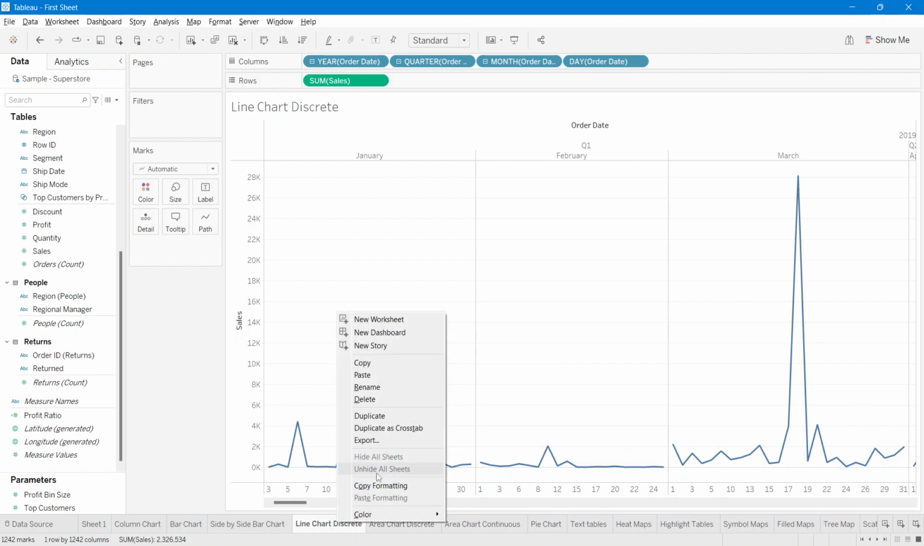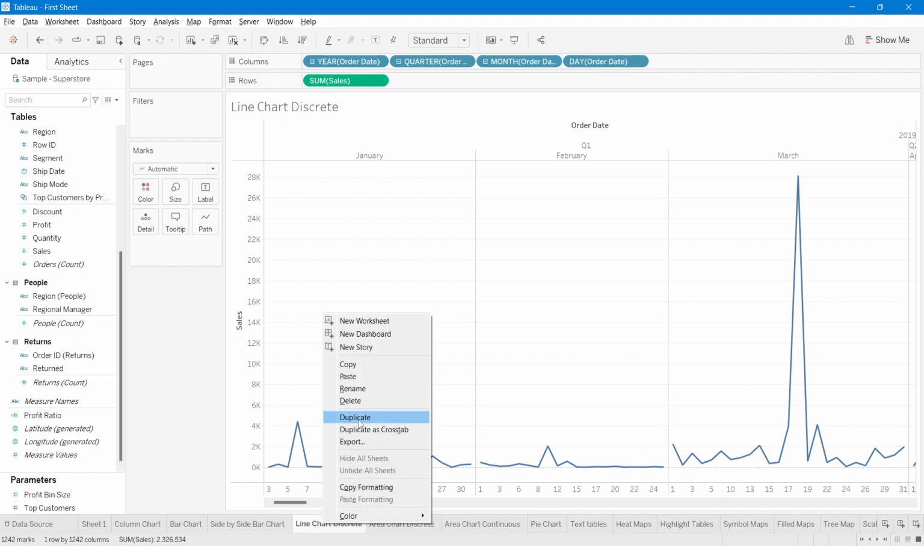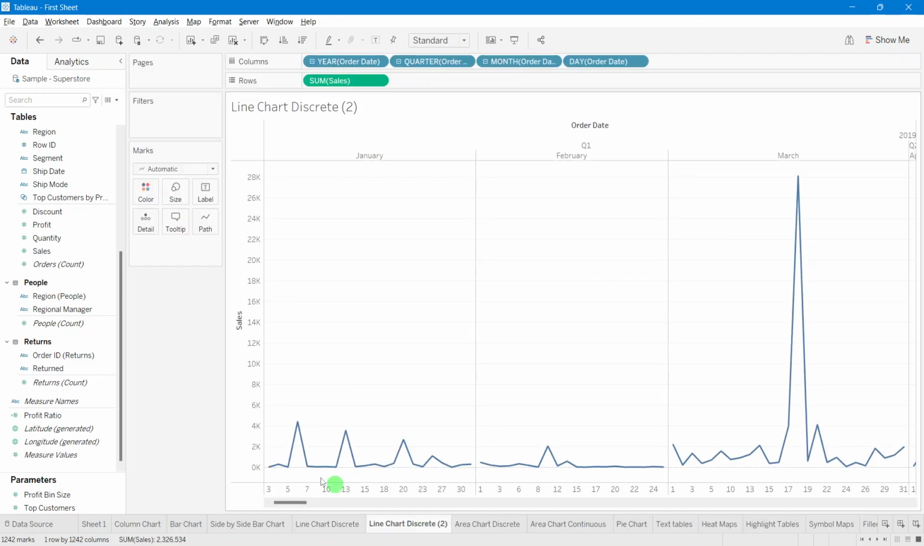Got it? And I will just duplicate this. So just right click over here and duplicate, right? So what happens? This same chart has been duplicated over here, and I will name it now as continuous. Alright. So now instead of this, I will just remove everything from here.